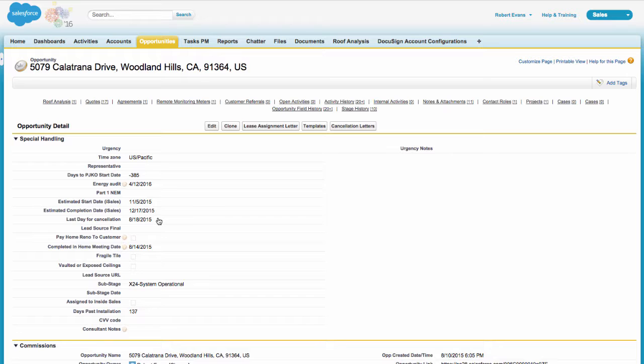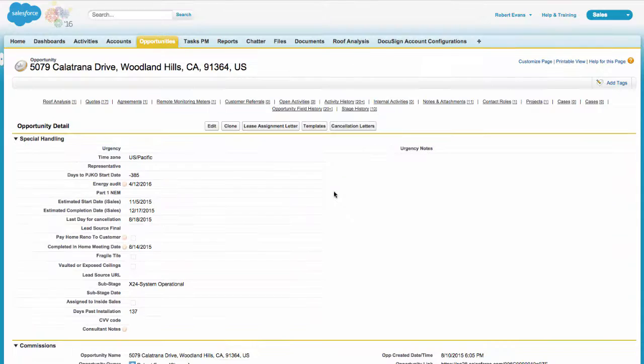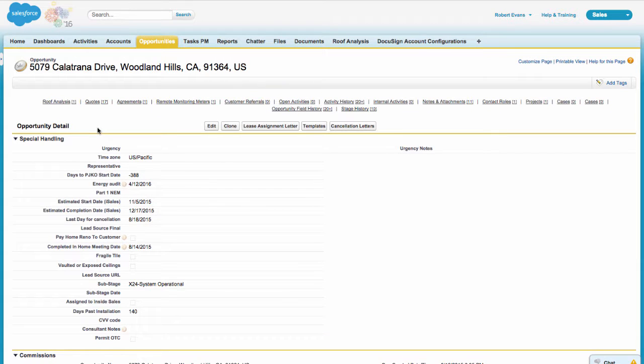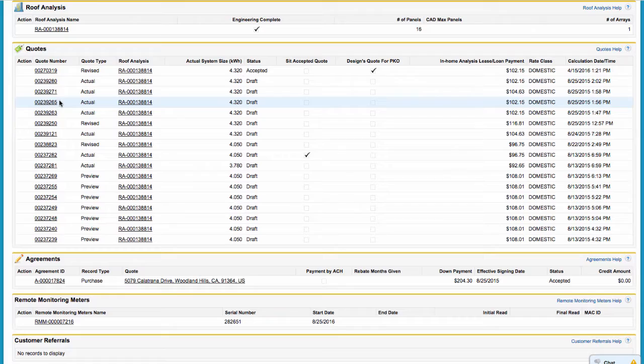Once you're in the Opportunity page, all of the information that you need can be found here. One way is to scroll down through all of the data, but an easier way is to use the ribbons at the top to jump down to particular sections. The first section in the ribbon is Roof Analysis. You can simply hover over the name to look at the data inside, or click on the actual tab to drop you down to that section.